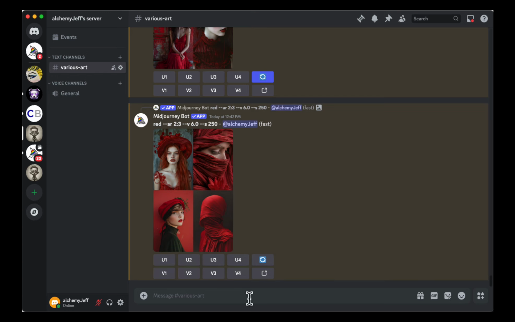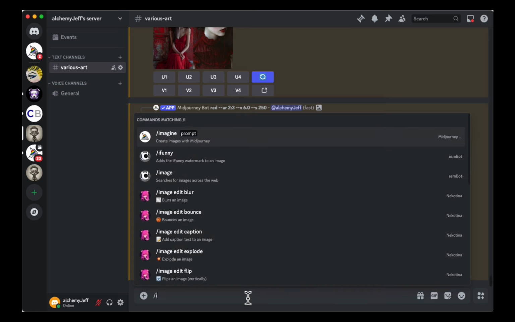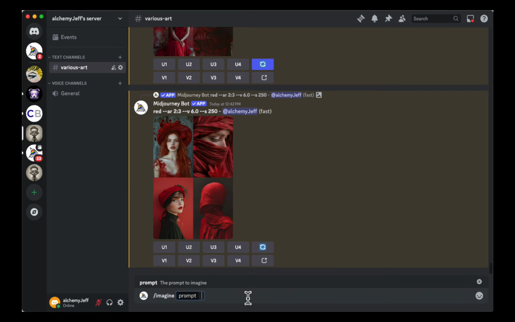Let's do a little bit more complicated prompt now. So same thing. Imagine prompt. Let's see. Let's do an illustration in graphic format of a modern, I have to spell right, don't I? Modern city.